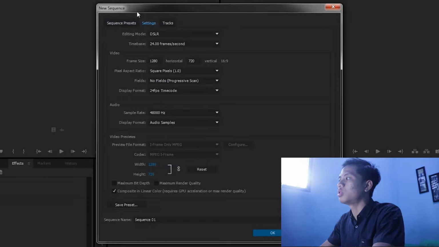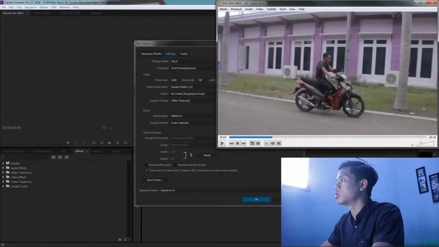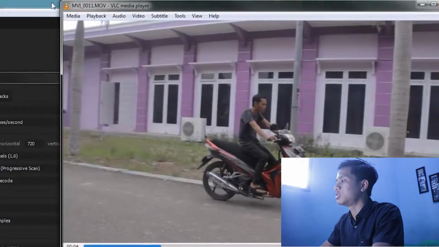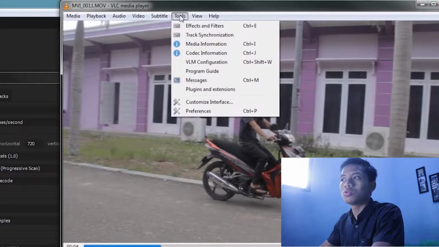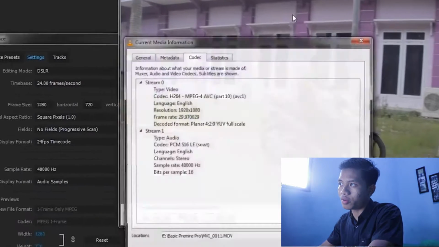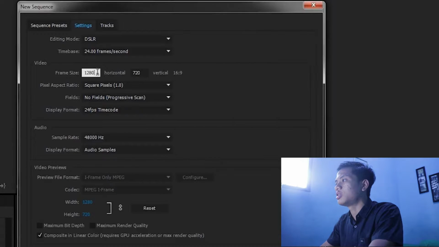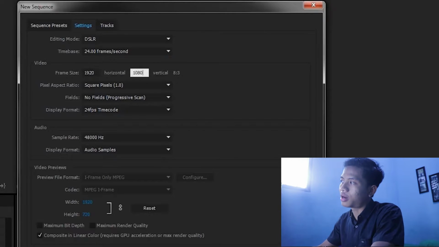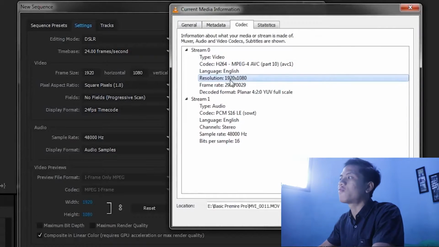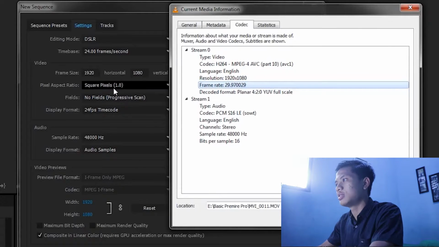If you don't know which one, open your video in the VLC media player, go to Tools, then Codec Information. See resolution. My resolution is 1080. Back to Premiere and type it. Your frame rate is also in VLC media player. My frame rate is 30.